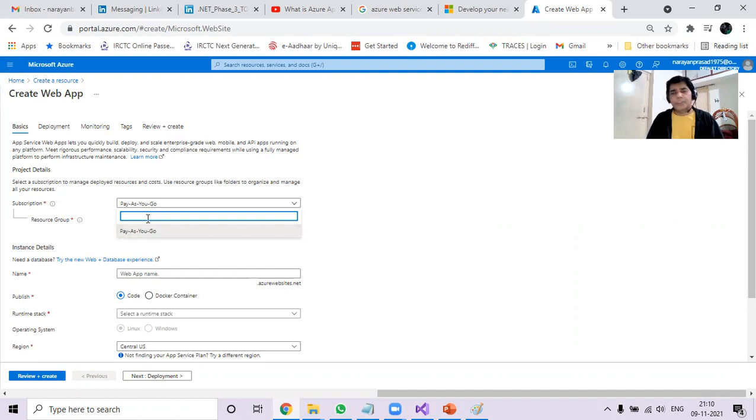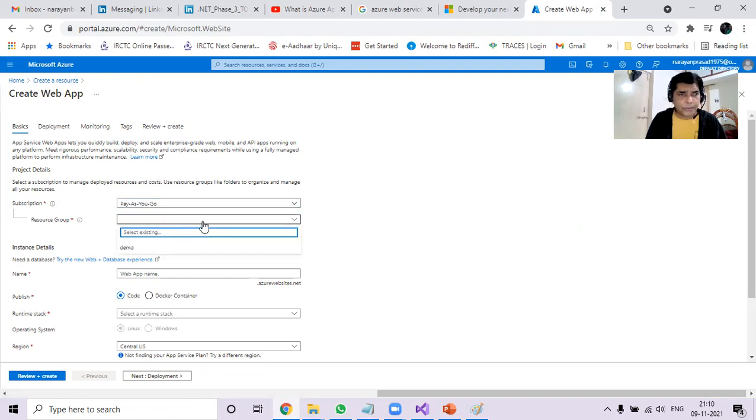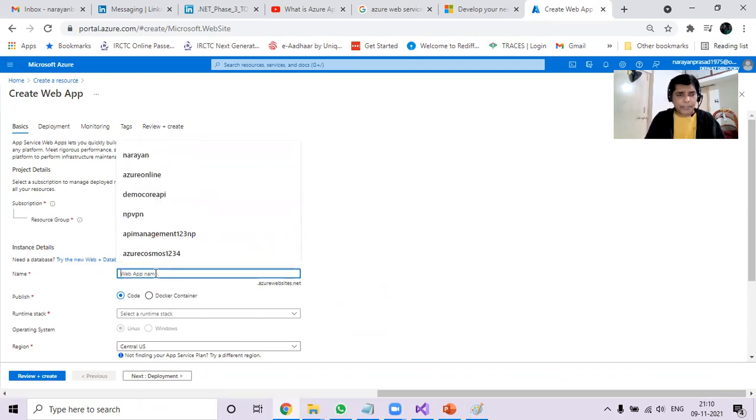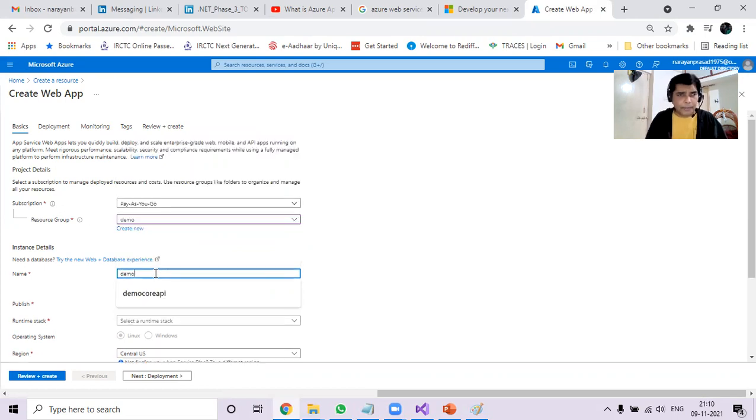In Azure, everything comes under the resource group. Right now, I already have a resource like demo, so I can just utilize this. If you don't have any resource, you can just create one from here, create new. And then we have to give a unique name there.